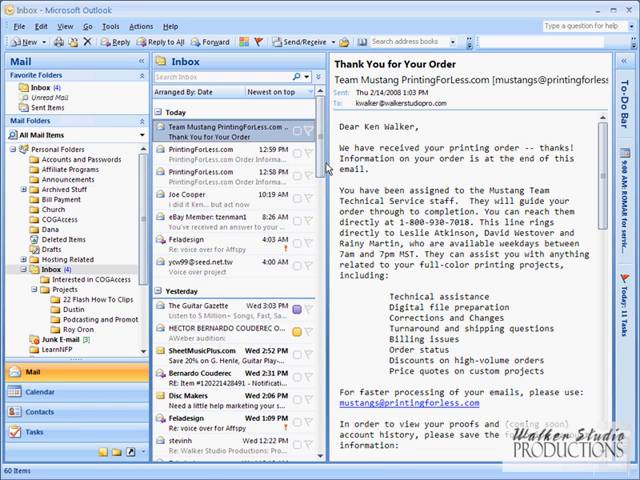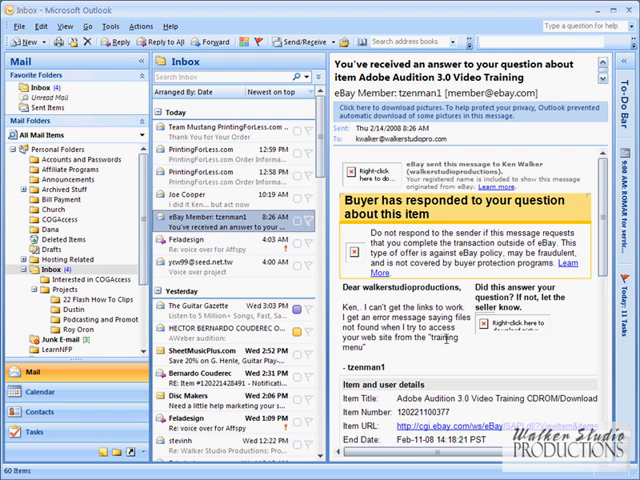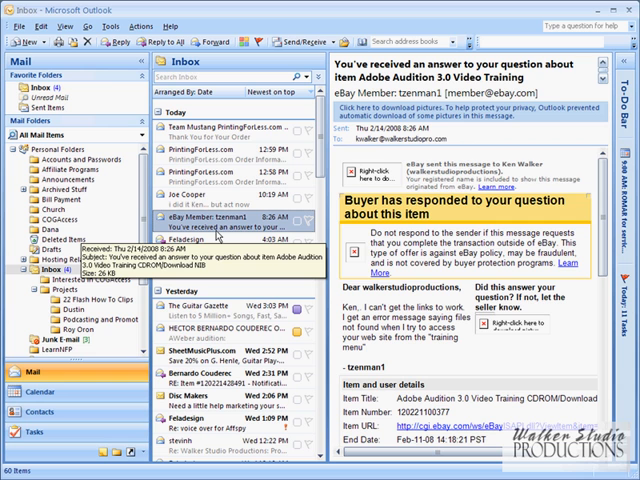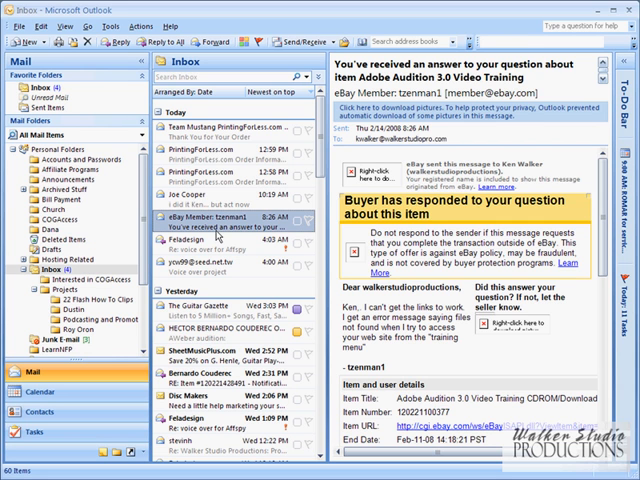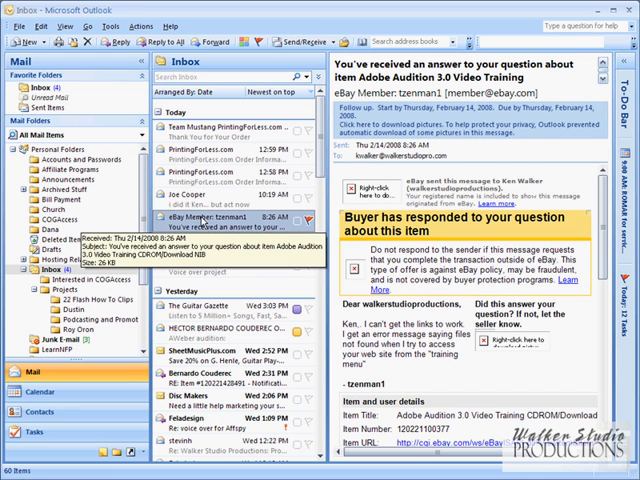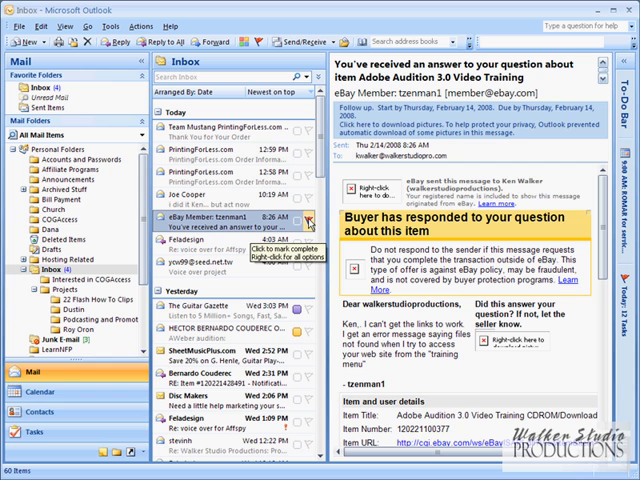But let's go ahead up to the top. Let's say I've got a message right here that came in, somebody that's looking for some technical support. Well, I don't have time right this minute to deal with it, but I don't want to forget about it. So what I can do is just go ahead and click on that particular message, and that will set a reminder for today, and it actually creates a task for you.